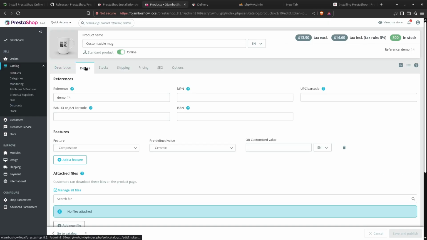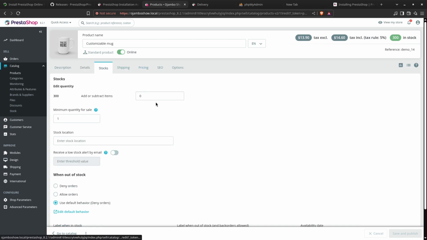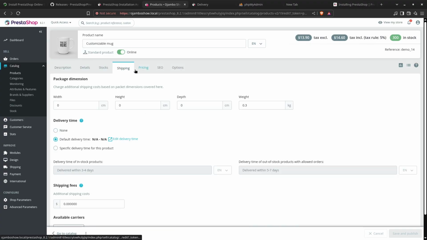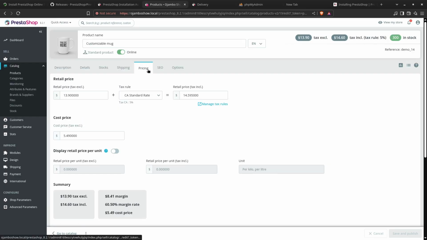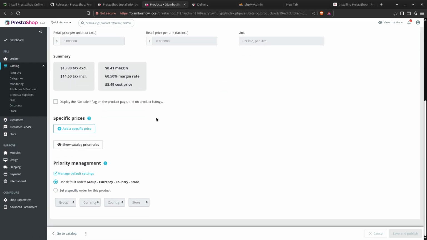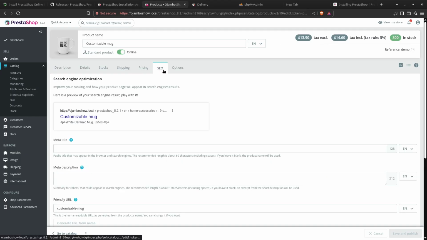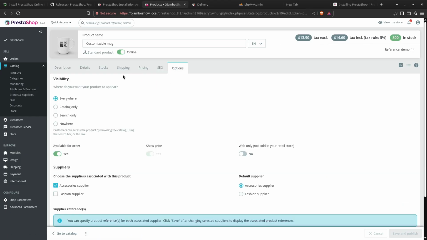And then details. Oh, you can even put a barcode. Wow. UPC or EAN. Wow. And you can have features. I am super impressed with this. Stock here, shipping. And this should be mandatory. If you enable some shipping, you should always put the width and height and pricing. Wow, I see SEO stuff and options.